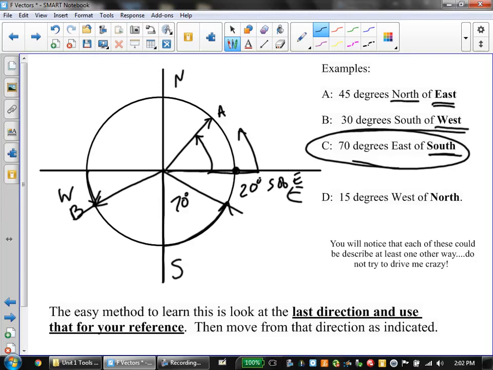So if we were doing C, you could go from the south and go 70 east, or you could go from the east and head 20 south. I don't really care which way you do it. I prefer the smaller angle, but if you did it the other way, that's totally fine. The key is make sure, and you look on the bottom of the page, you'll see the last direction and use that as your reference.